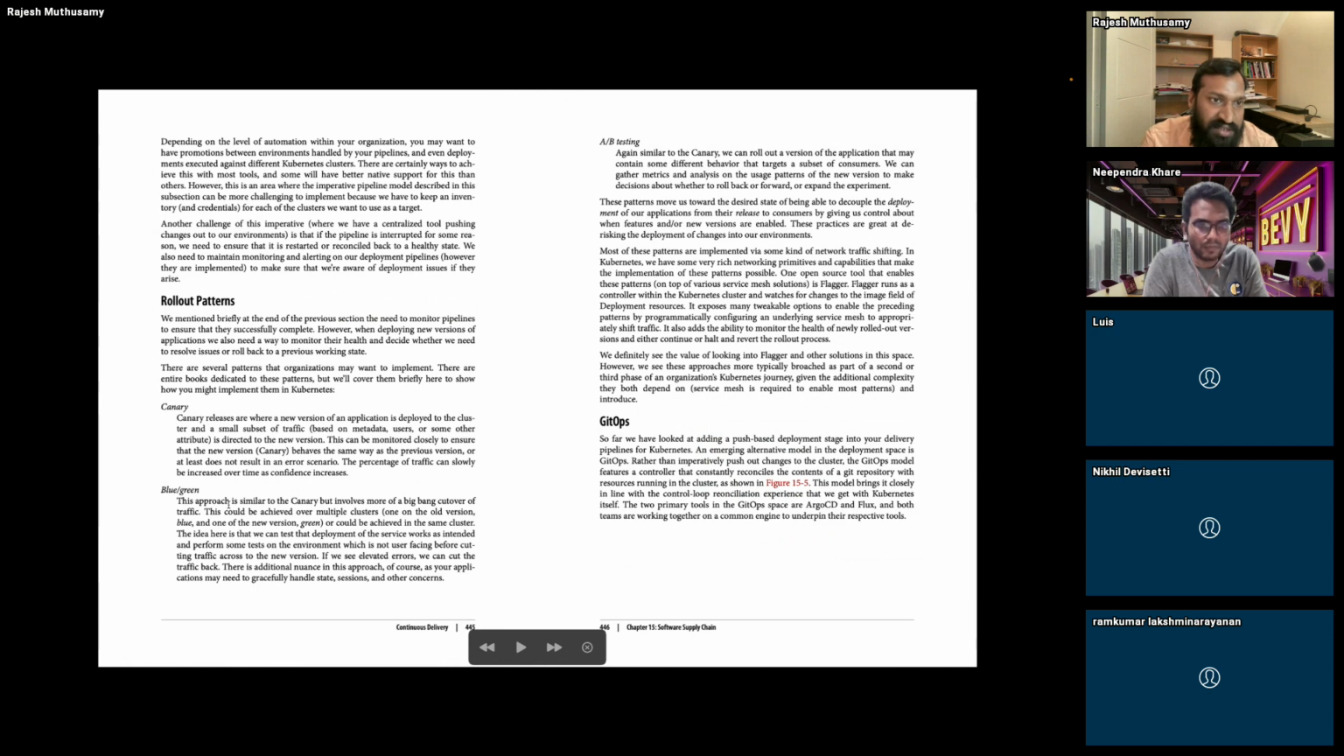Blue green is something where you have two boxes, and you will check during the development, during the testing. You will do the test, and you will make sure that everything is in place. Then after the go ahead, you just change the system from blue to green. Yeah, that is what it is.